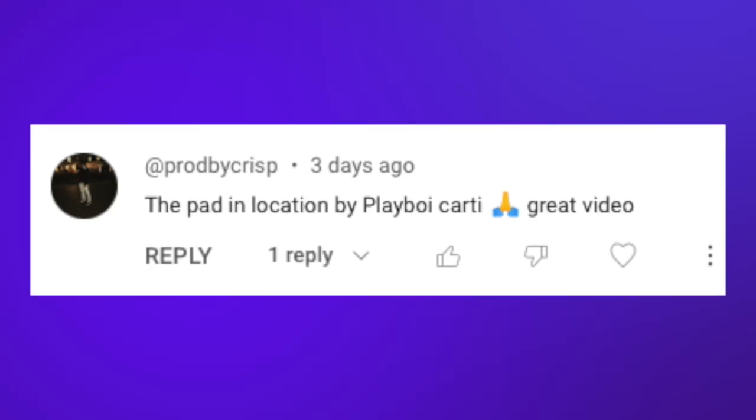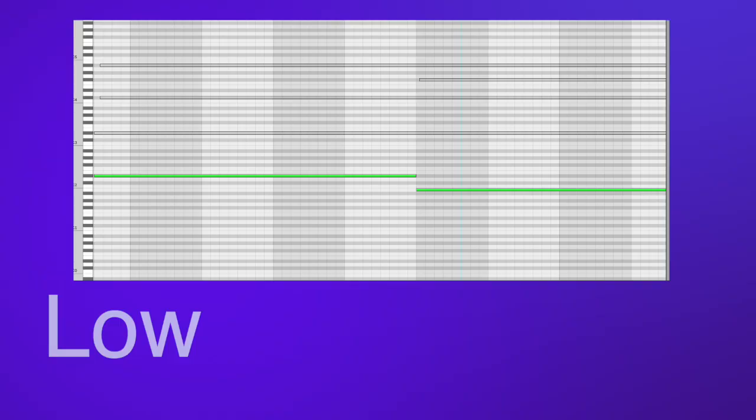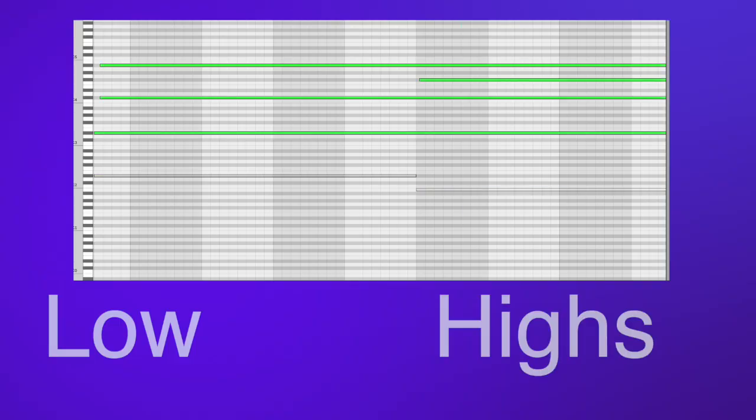Let's make the ambient synth from Playboi Carti location. When creating ambient pads like this, the main thing that we need to do is layer two sounds together. One sound's going to be at the lower end of the spectrum, and the other sound's going to be at the higher end of the spectrum. When you combine them both together, it's going to give you a full sound for the pad.